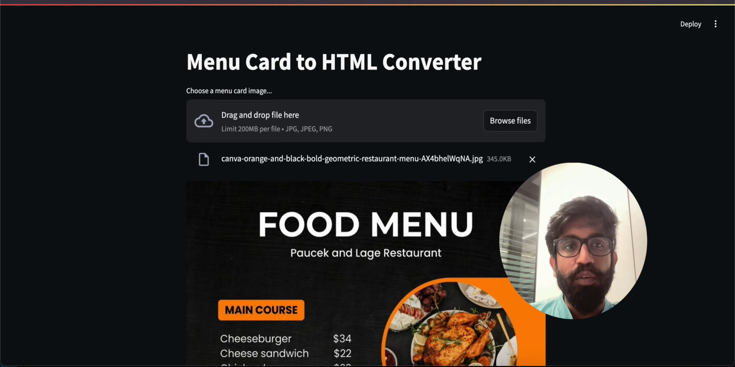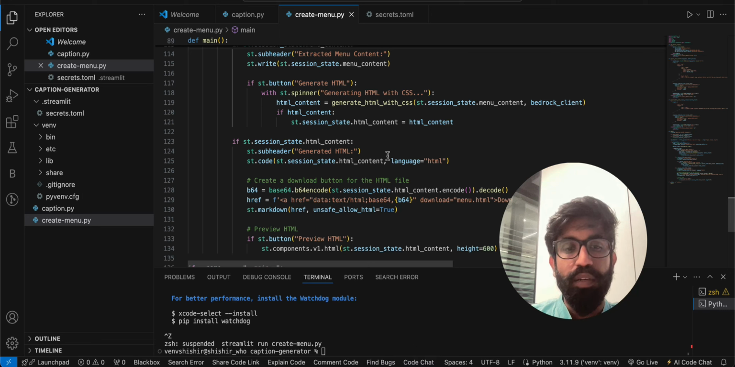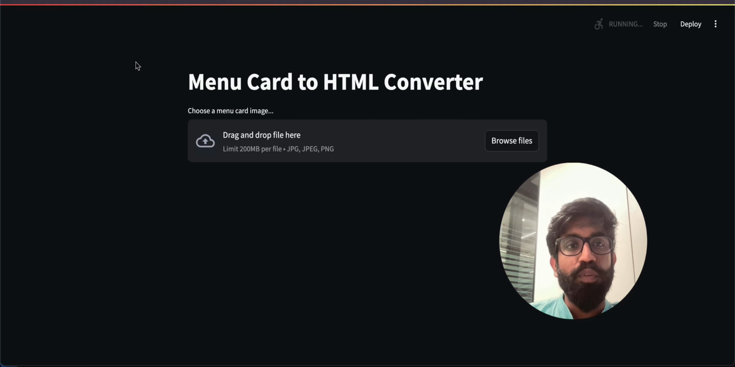So I'll close this, and I'll come here. Okay, so to run this application, let me run Streamlit. The UI is basically created using Streamlit. So we are going to Streamlit, create the UI, and done. Okay, so it's up now.